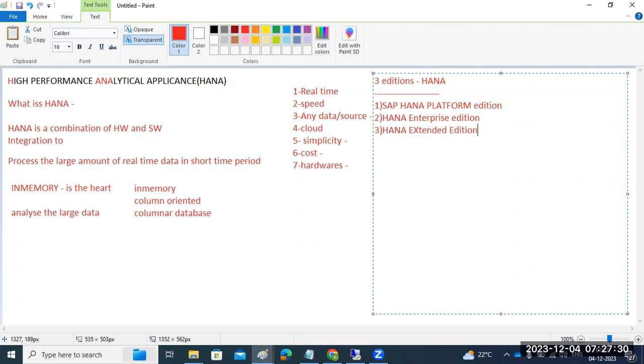Same way here. The three editions available in HANA are the HANA Platform Edition, Enterprise Edition, and Extended Edition. So what does Platform Edition mean? Platform Edition is the standard one. Every edition will provide the database, technology, and everything. The only difference is that some additional licenses and additional features are available to take.